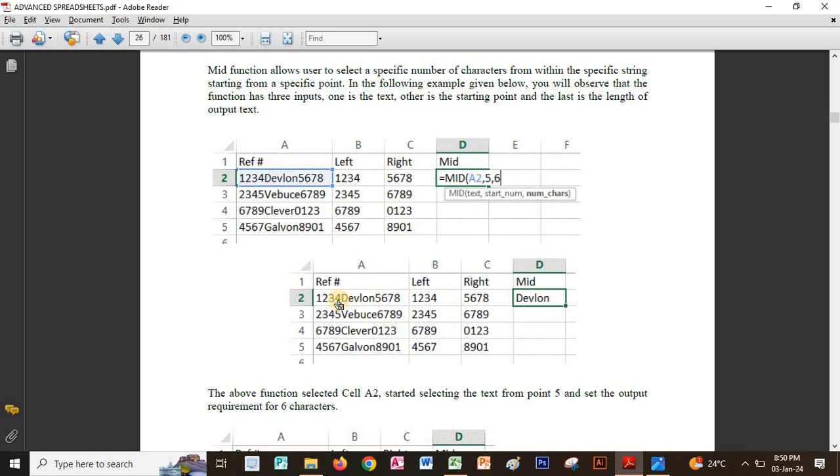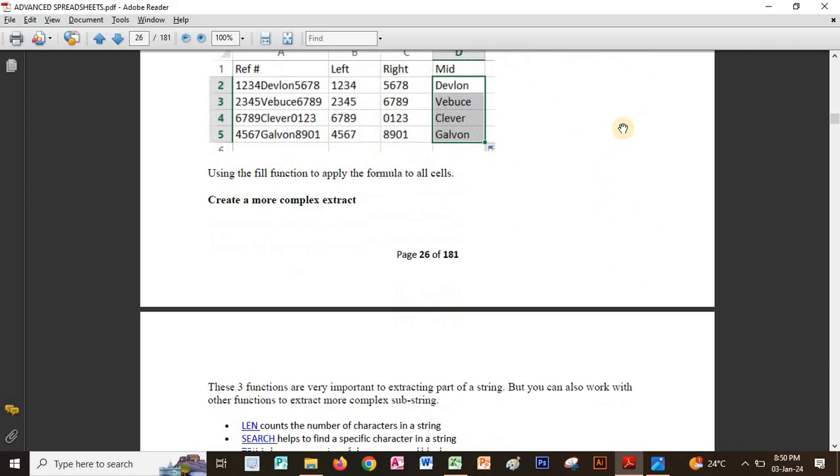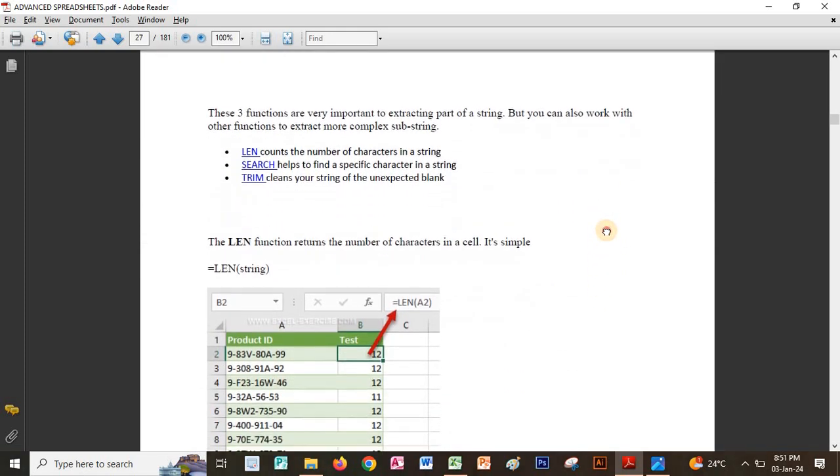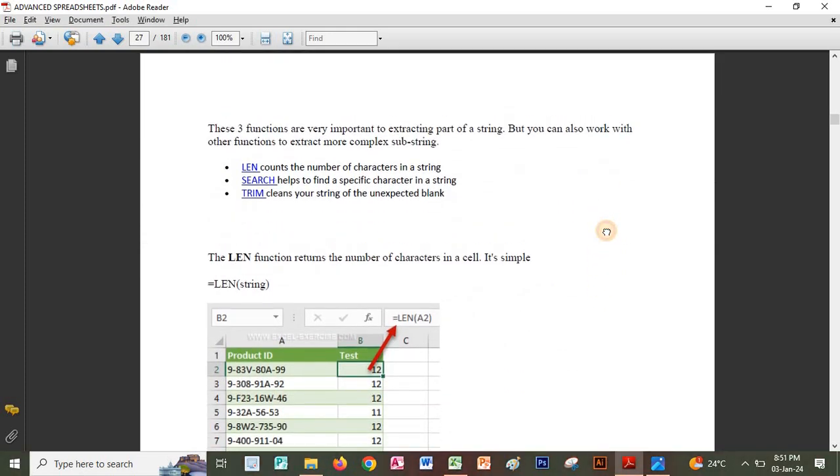From A2, from the 5th, which is D, up to 6 characters, starting from A5, from position 5. So here we are going to be given 6 characters from position 5. And that is what is going to be given for you. So that is working with left, right, and mid.